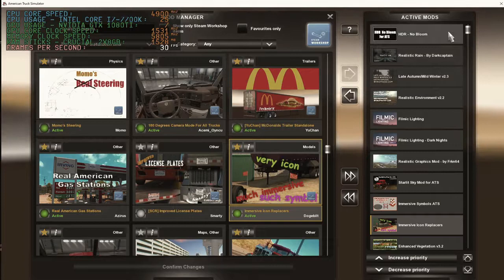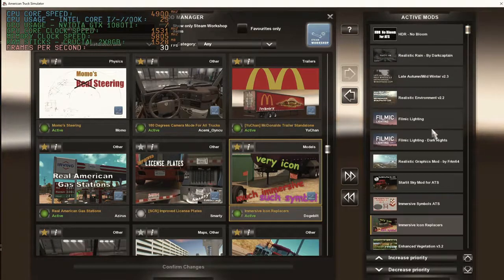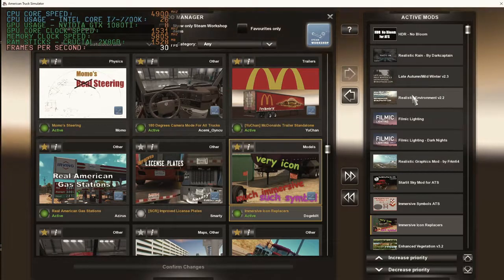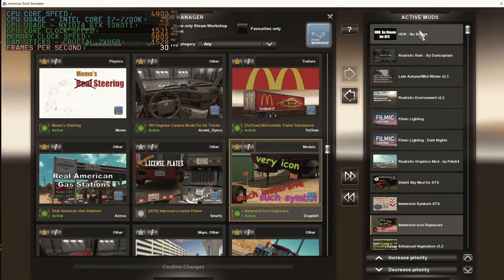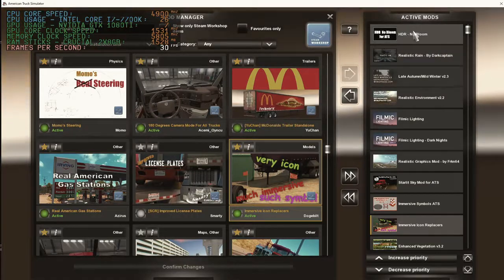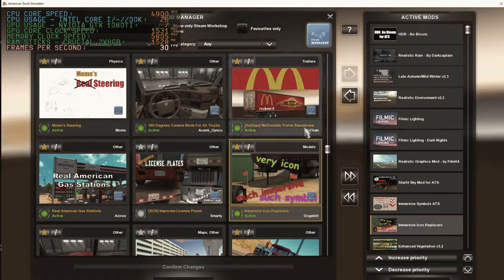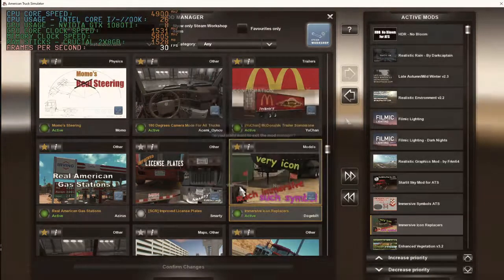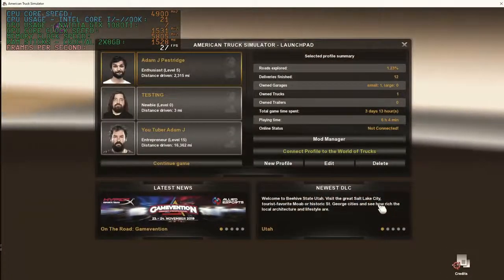And then I've got realistic rain, because this has rain packs within it, so I prefer to use that. And then, of course, put the HDR no bloom on the very top. And hey, we're all good to go. That is it. Again, this lineup works for me, okay?